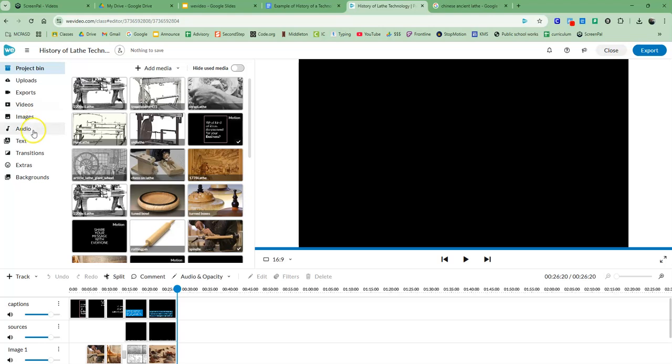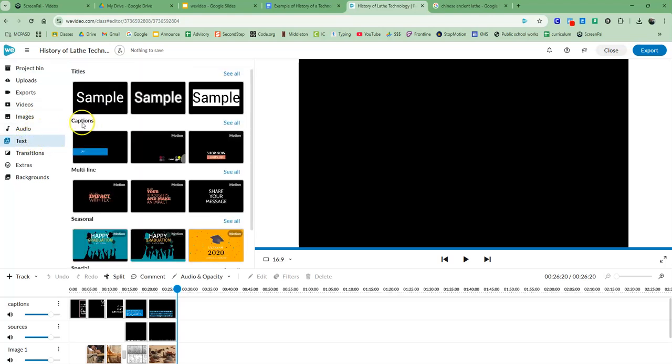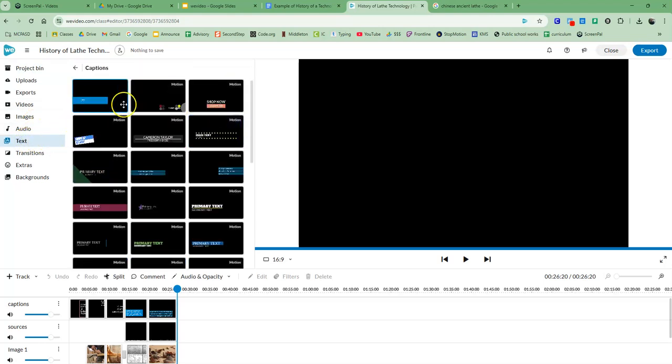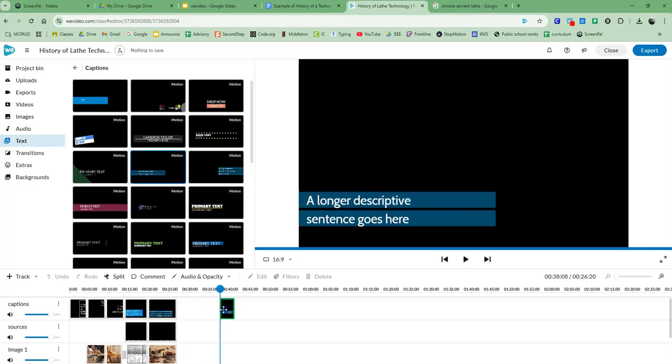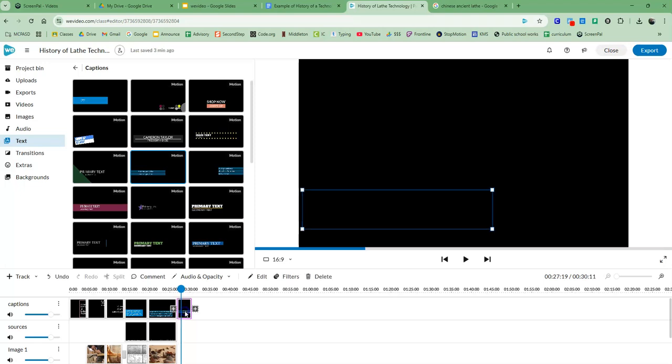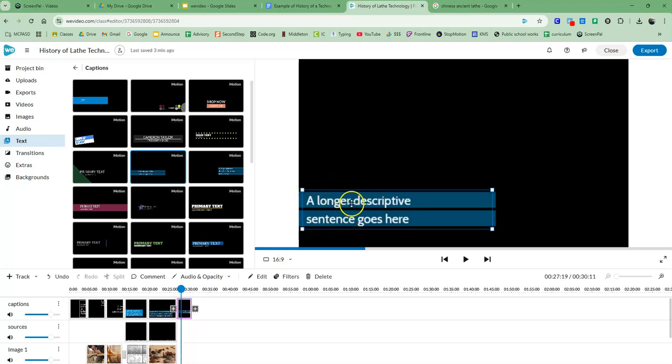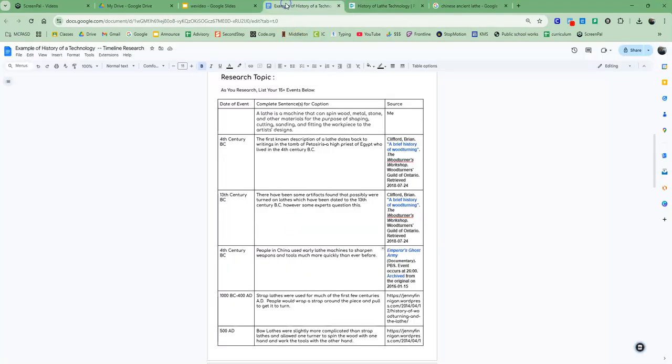So I'm going to go in here, I'm going to go into my text. For my caption, you can see all the different slides. I kind of like these motion ones, so I'm going to drag them down, but you can use whatever looks good for you. So I'm going to do this. It's a 2-line description, so I'm actually going to copy and paste this with 2 different lines. So I'm going to copy that first line. Oops.